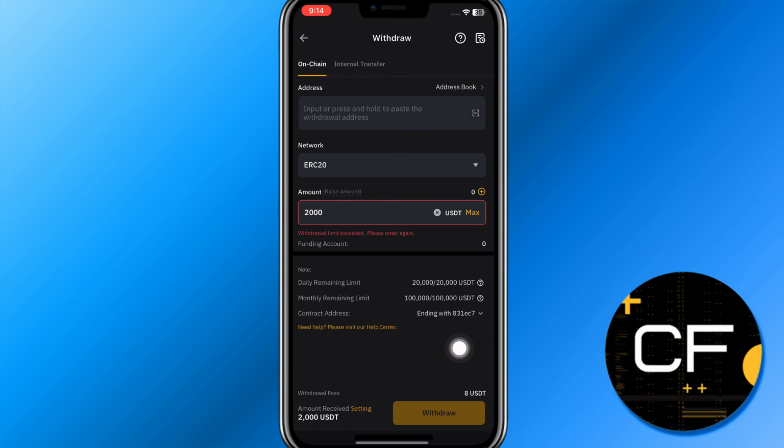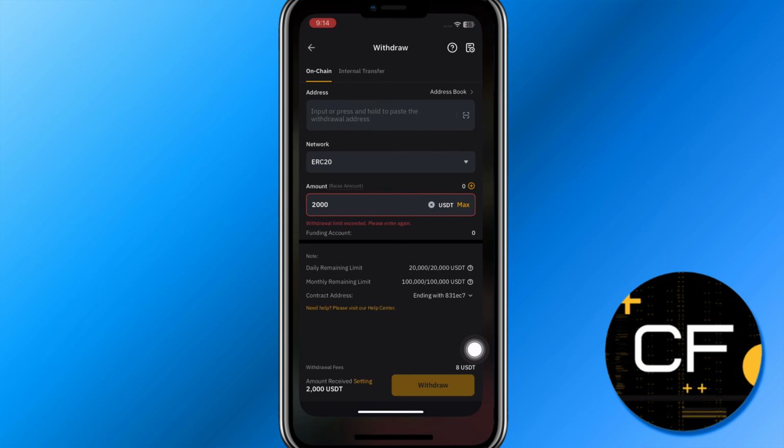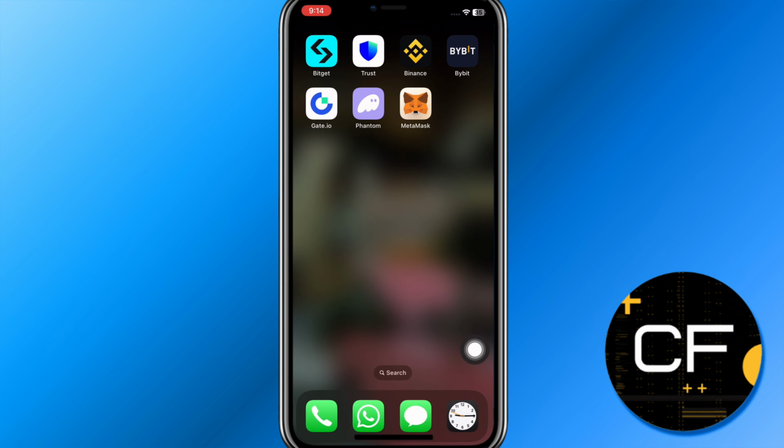On the next page, you just have to confirm your withdrawal and this way you will be able to easily transfer from Bybit to MetaMask.